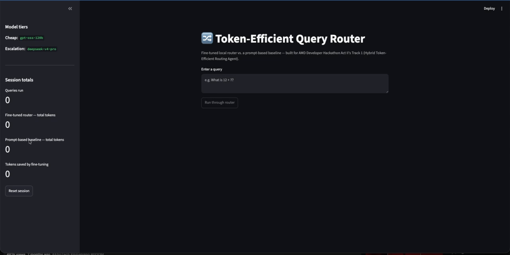And for the prompt based baseline, so total tokens, this is basically what the same session would have cost if we'd asked an LLM, is this query easy or hard? So before every answer. And the tokens saved by fine tuning is basically the difference between these two particular scenarios. So the difference between the prompt based baseline and also the fine tuned router.